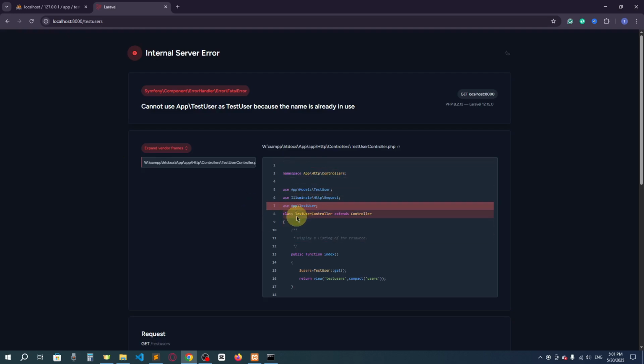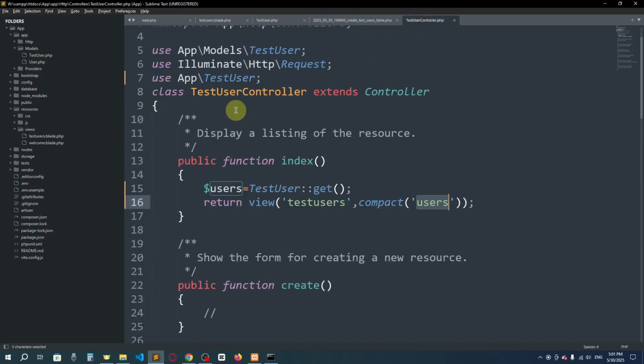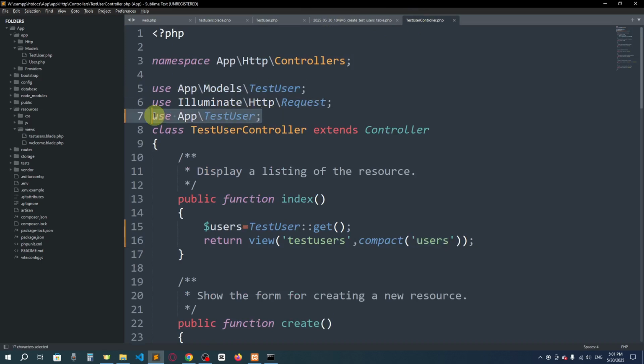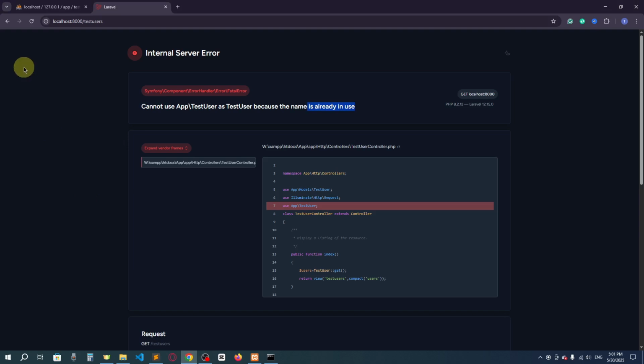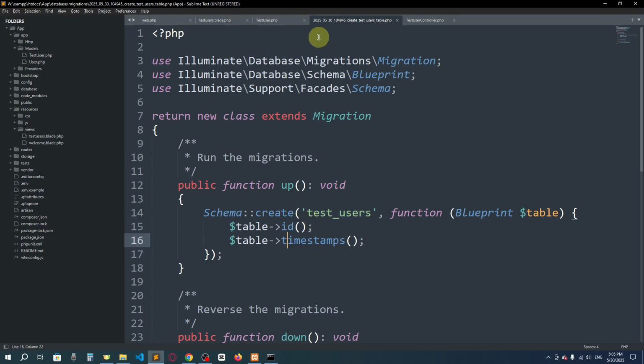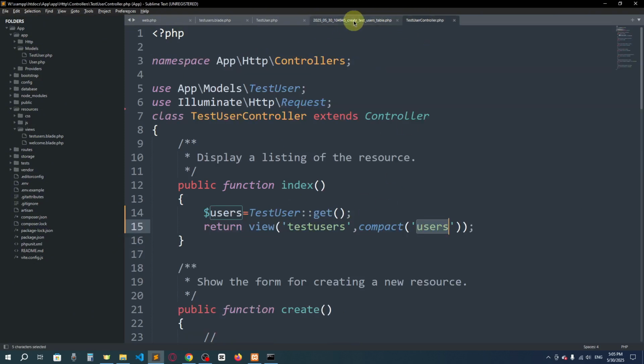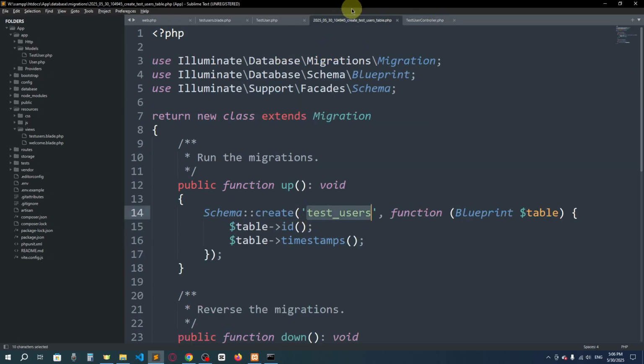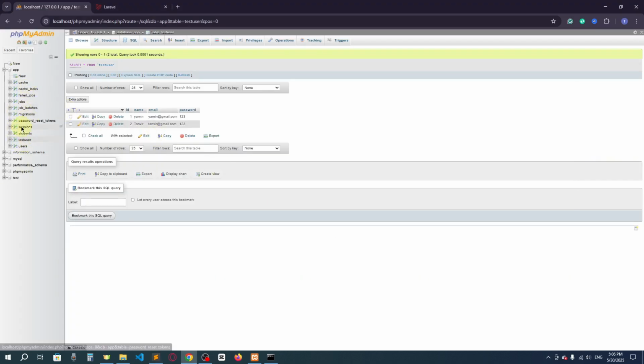okay, the problem is that we have already used it, so now it will work. Let's refresh once again. And what is this? Base table or view not found, table app user doesn't exist. Okay, the problem is, you can see I'm in the migration file. We have used the TestUser model, and everything is all right, but in the migration we have this table, test user. And if I go here, you can see there is no such table. So we have made a mistake here.